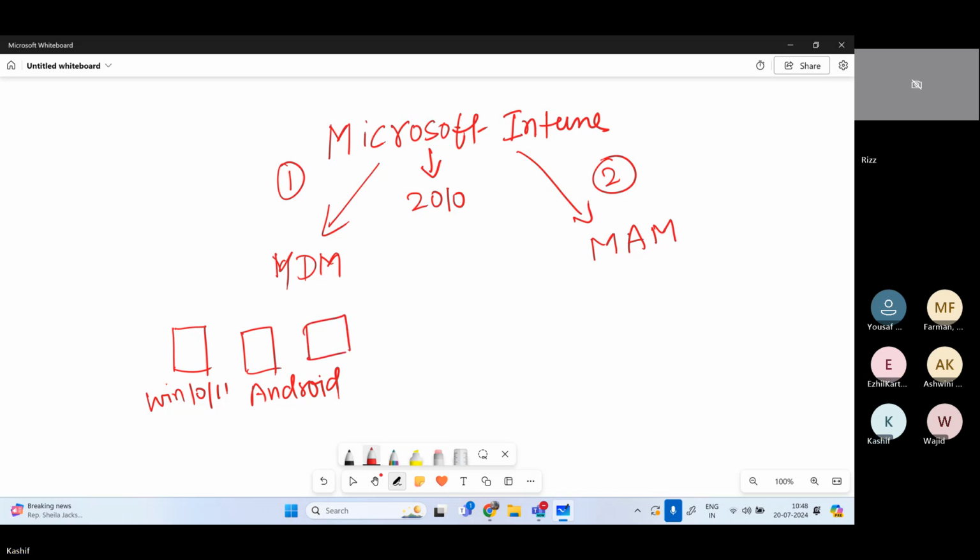Then iOS, like your iOS devices, Apple devices. Then it can manage macOS, the Mac operating system, MacBooks, and Linux devices. Okay, so it has the capability to manage devices which are Windows operating system or Android or iOS or Mac or Linux. Okay.